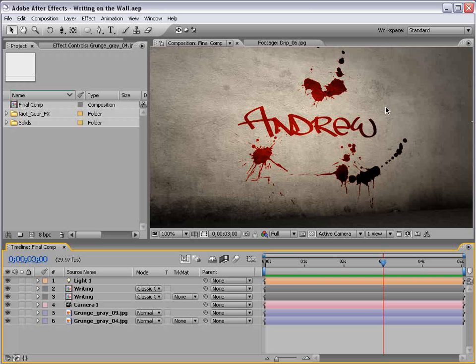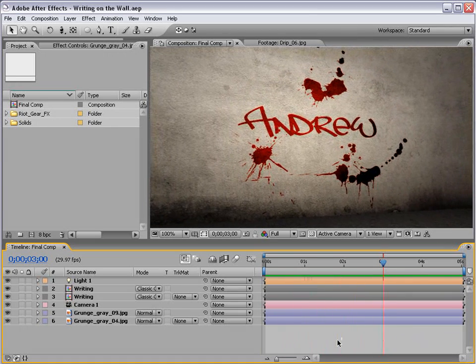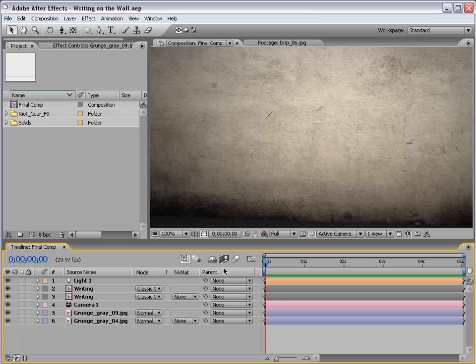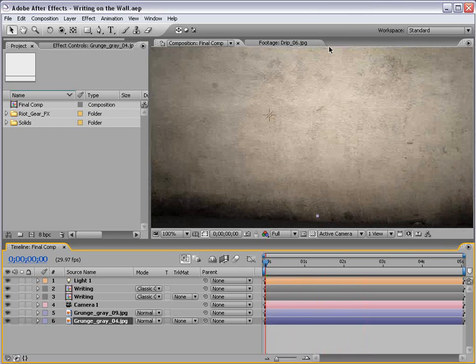Now, it's not what you think. Don't go drive your car underneath a freeway overpass, get out and start writing your name on the wall. But instead, we are going to do it digitally inside of After Effects. What an idea. So here's what we're going to create. The extra paint is just an added little number, but you get the idea. Now, let's not waste any time.